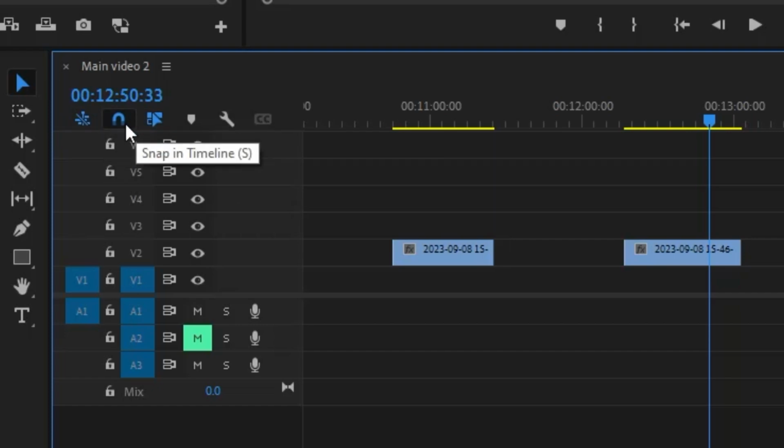Now sometimes your snapping in the timeline may not be on for whatever reason. This is most likely because you do not have a certain option turned on in your timeline, which allows you to snap two clips together. You'll see on the left here this little magnet icon called snap in timeline, or if you accidentally press S and turn it off, that is why it would not be working for you.